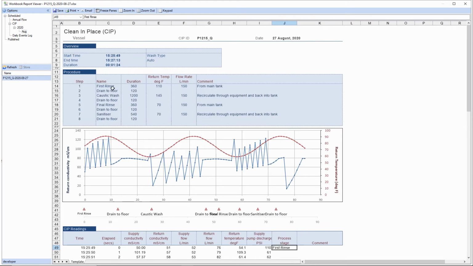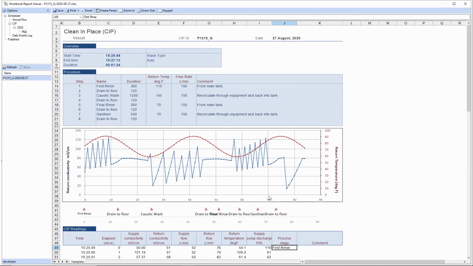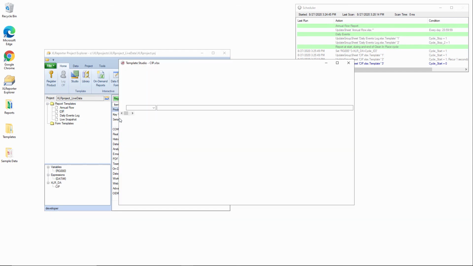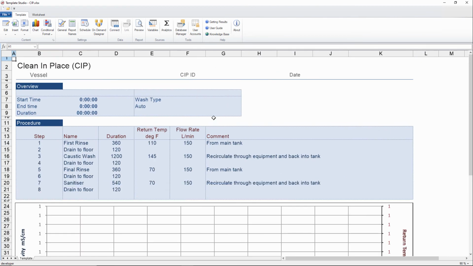You can see at the top of the report, you have the start time, the end time, the duration, the cycle ID, the date, and then all of the samples are included below. And all that was done just by a built-in template, which I think is pretty good. If we want to go and take a look at that template to see how it works, we can open this up.